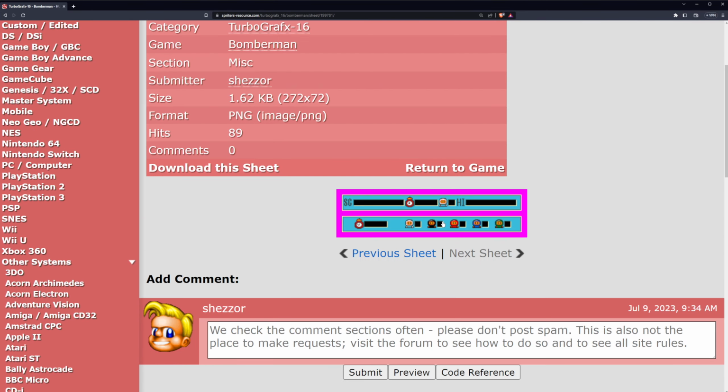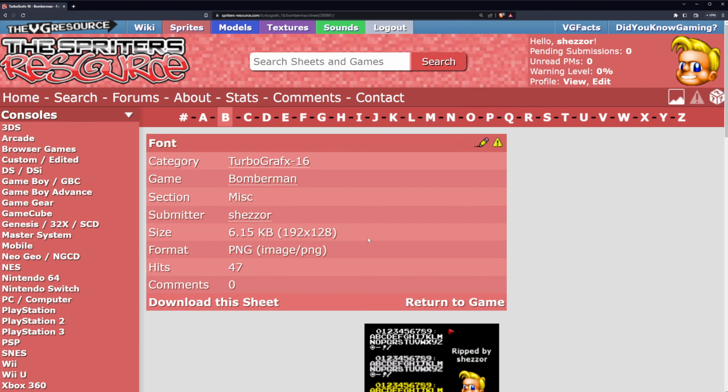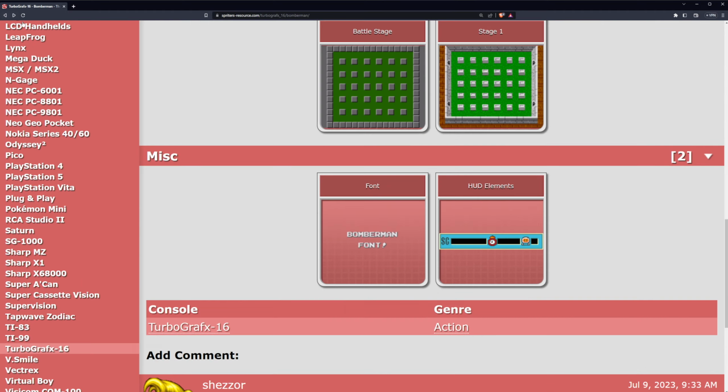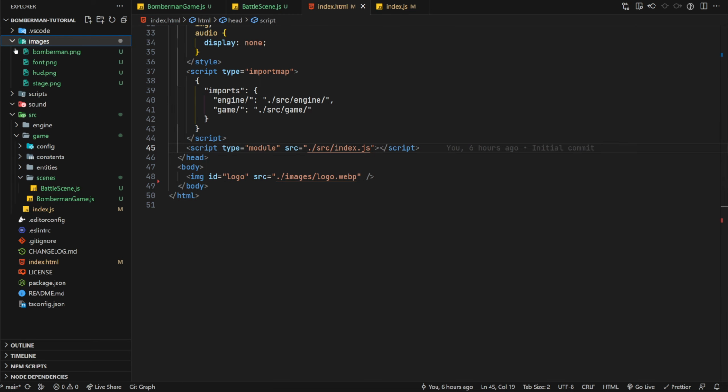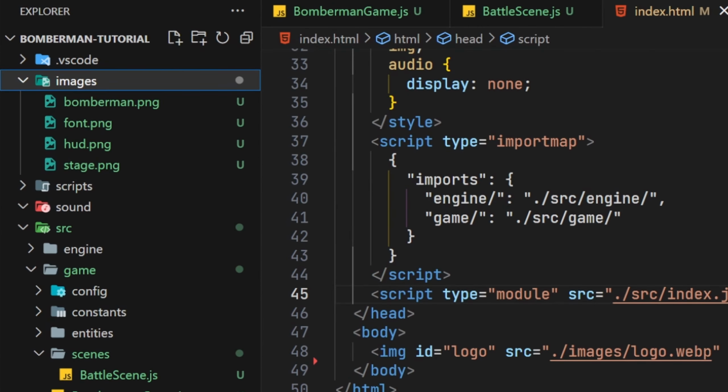You'll notice some of these were ripped and supplied by me personally, as the site never had the necessary files I needed for this tutorial, but hey ho, it does now. We should now have all 4 images in our images folder. You'll notice I've renamed them accordingly.